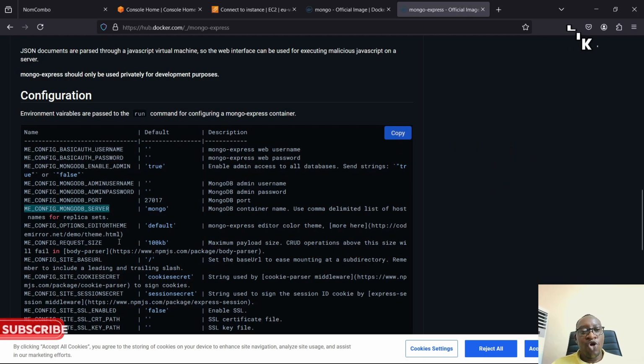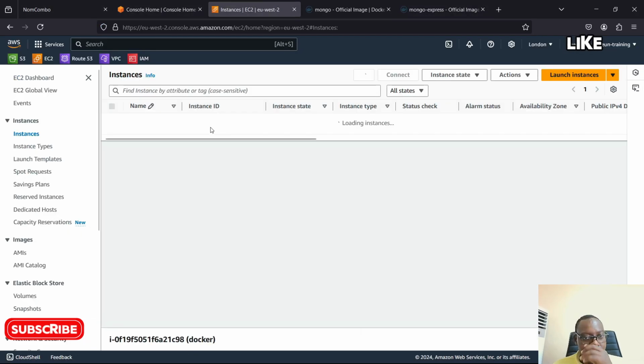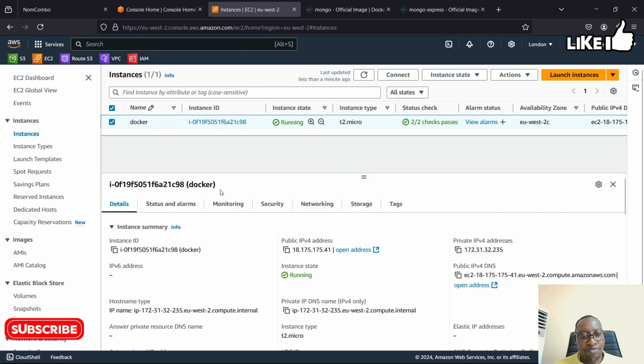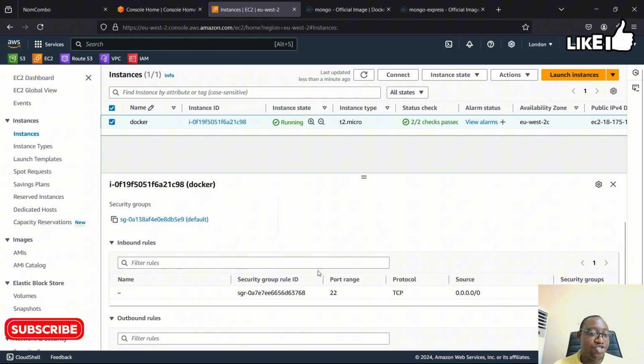Is that okay? So we're going to come here to our instance page. So go to your instance page right here. And this is refreshing. So click on your instance. Okay, so let's see. Click on the instance. I'm not able to see some things here. So let's see. Okay, so I'm going to expand this up. So click on security. And right now we only have port 22 opened up.